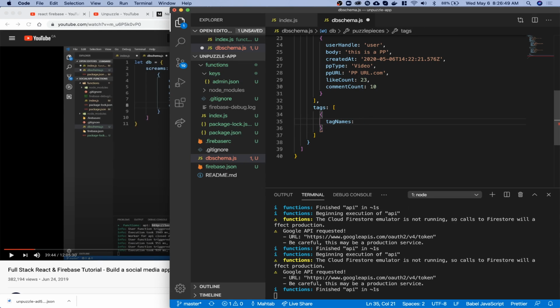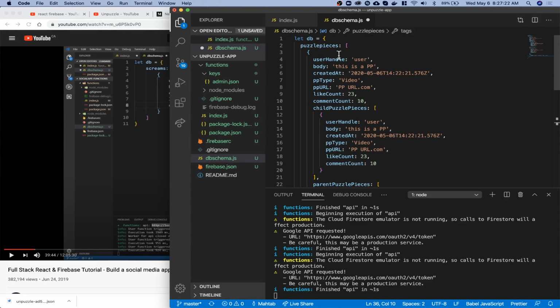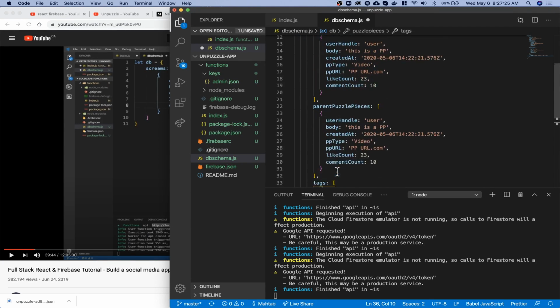Tag names, and then we could have, yeah, and then we could just have strings. So we could have coding, JavaScript, Node, alright, so we got tags. So every puzzle piece should have users, all these things, okay?